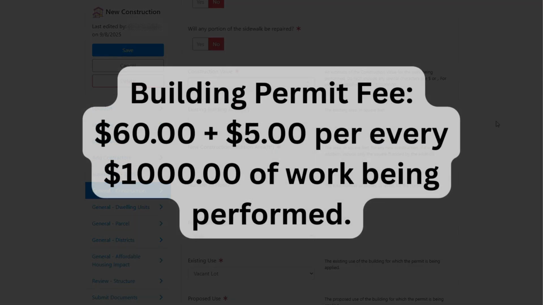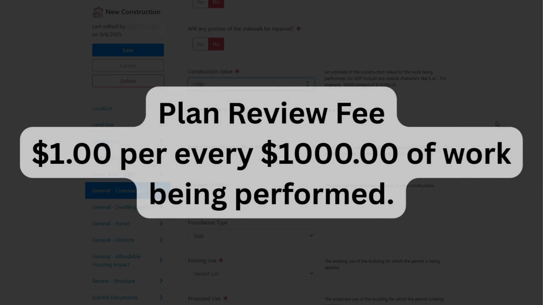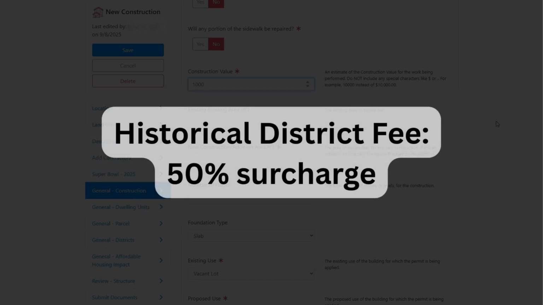Fees are $60 plus $5 per every $1,000 of work being performed. If plans are required, there will be a plan review fee of $1 per every $1,000 of work being performed. If the property is within a local historic district, there will be a 50% surcharge on the permit fee.